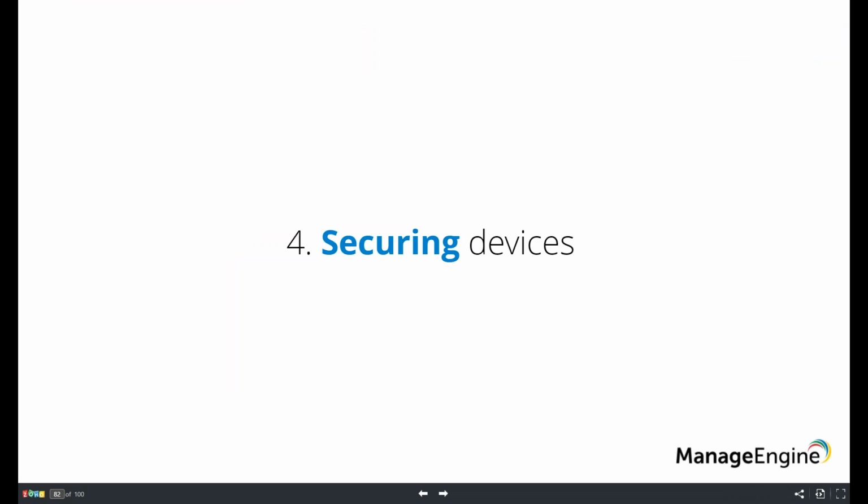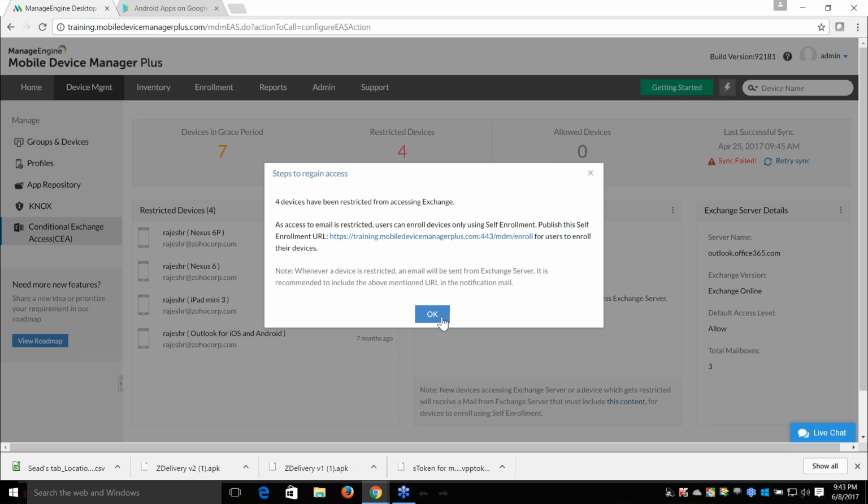Having configured security policies for corporate data, you would also want to secure devices. Why? Because these devices are handy in size and are always on the move. In such a case, chances of the device getting lost are very high. Let us see the options that MDM provides in order to secure the devices.